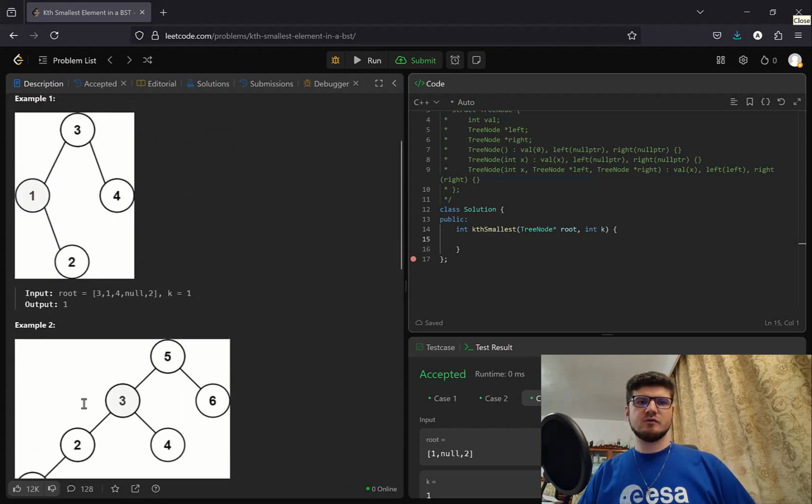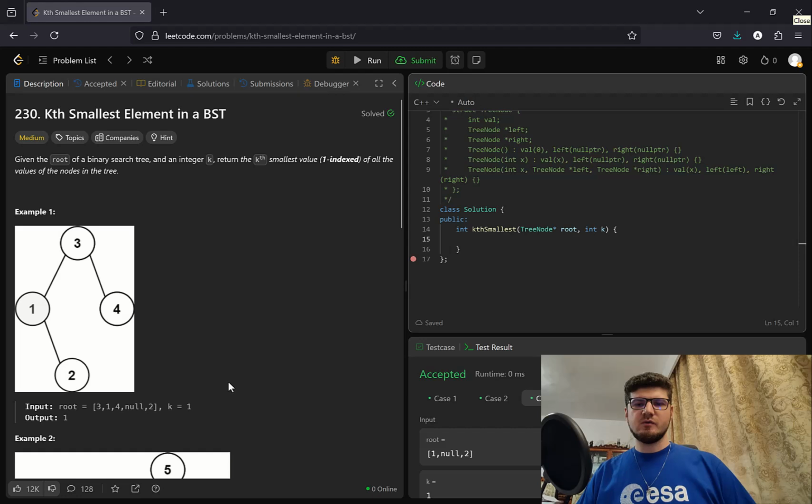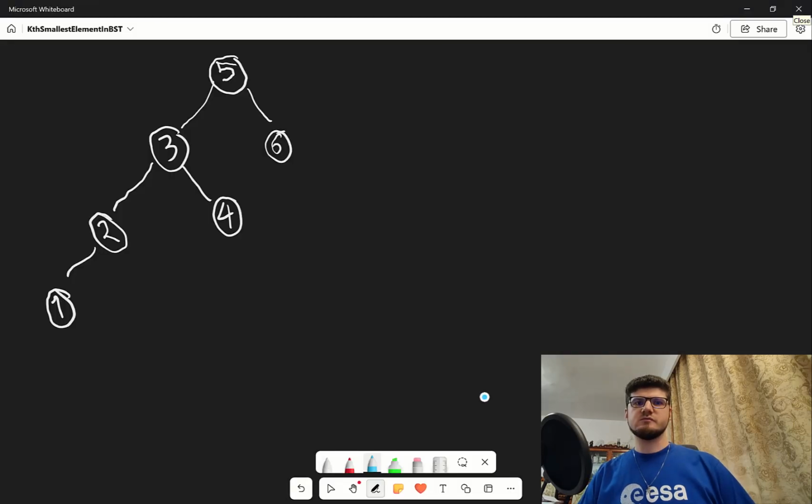Okay, so how would you approach this problem? Well, let's see. Let's go to the drawing. Here we have the second example. It's a larger tree than the first one, so it's a better example.